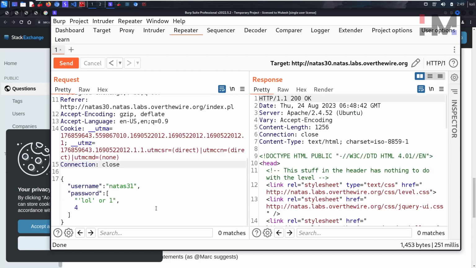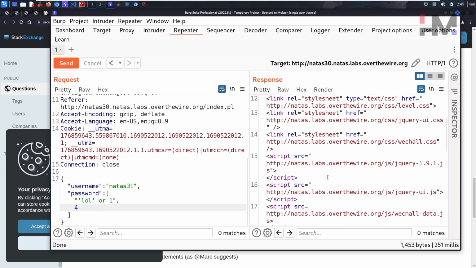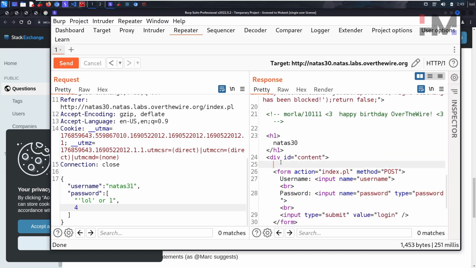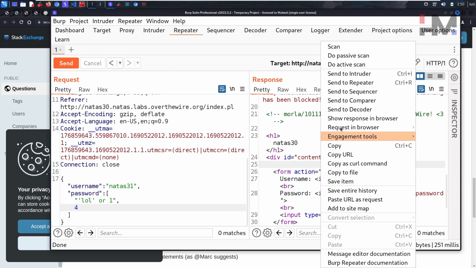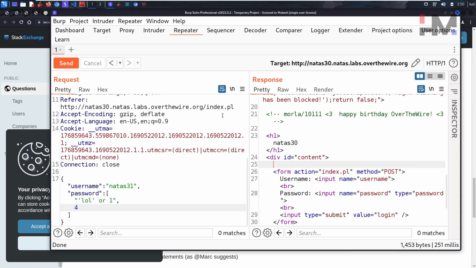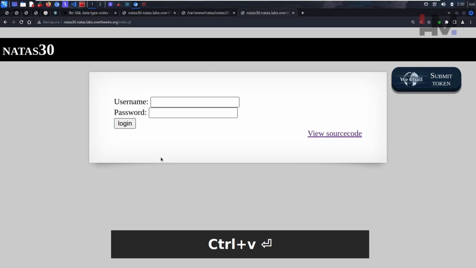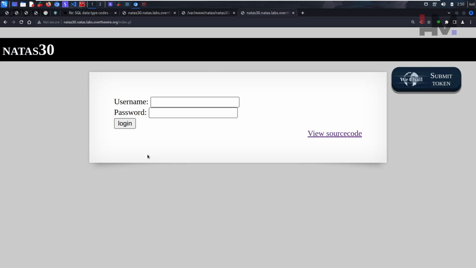When I clicked on send, it automatically gave its own proper indentations and arrangements. Let's see if we got anything in return. Okay, we got nothing this time. Let's see it in browser. Show response in browser, copy, let's go to browser, paste and hit enter. Looks like we got no reply this time.